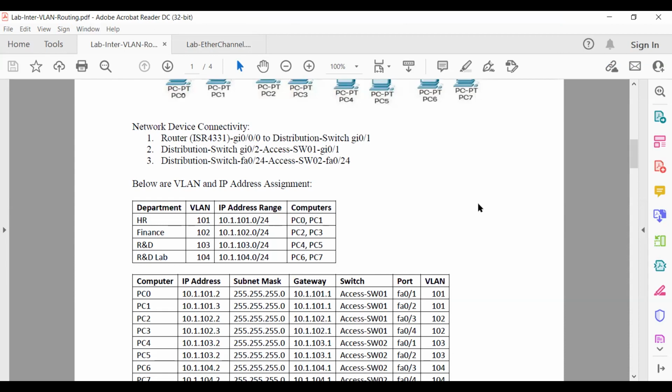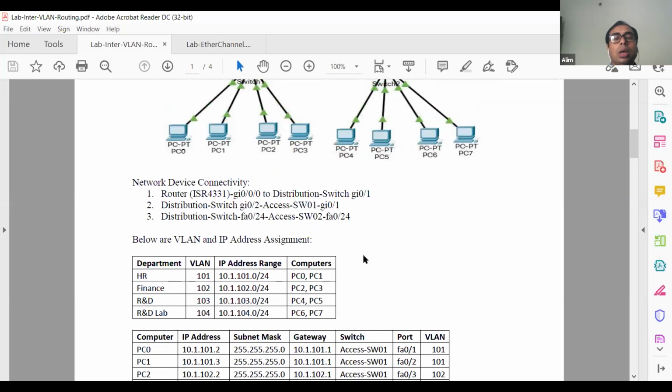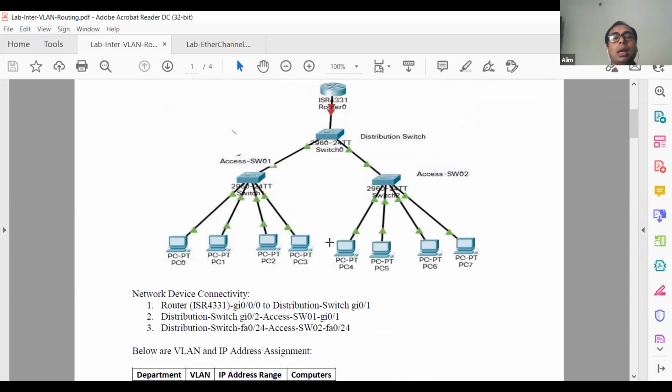Okay. In this way, just configure the IP addresses of these PCs. Then we will show you one switch configuration, and then we will proceed.